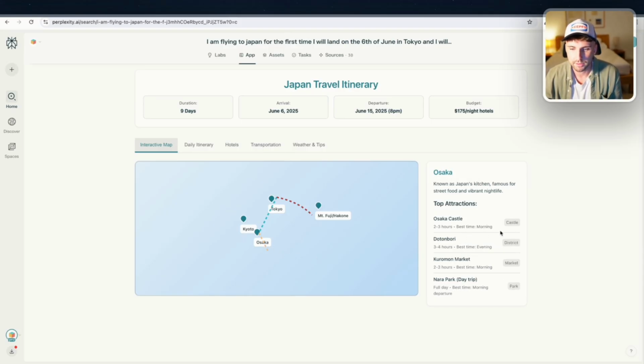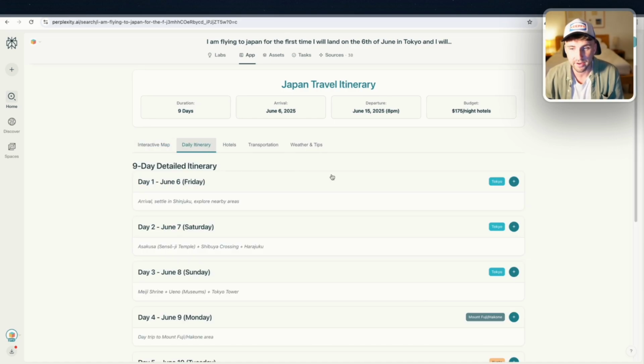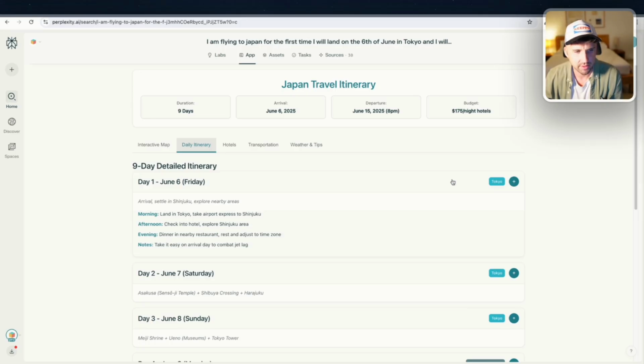Okay. And it tells you where they are. Look, Castle District, which is quite cool. Not too bad, actually. And then we've got daily itinerary. Oh, and you can, I believe, like, so day 1, arrive and settle in Shinjuku, explore nearby areas. Let's see what happens. So when I click that, it opens that up. Morning, afternoon. That's not bad, to be honest.